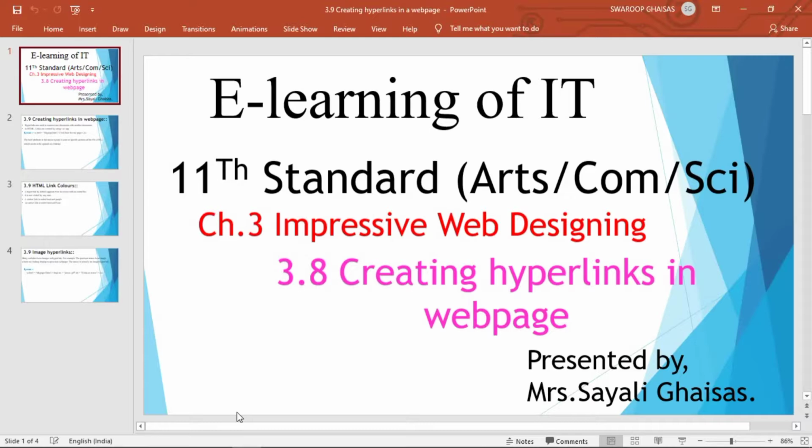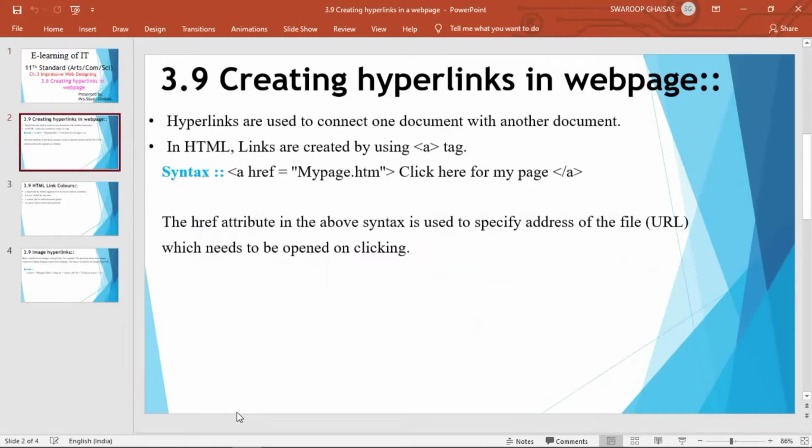And today we are going to discuss creating hyperlinks in a web page, that is, how to create a text-based hyperlink and an image hyperlink. So let us start with a text-based hyperlink. First of all, to create a hyperlink in a web page in HTML, we are going to use a tag, that is the a tag. We can say it is an anchor tag.